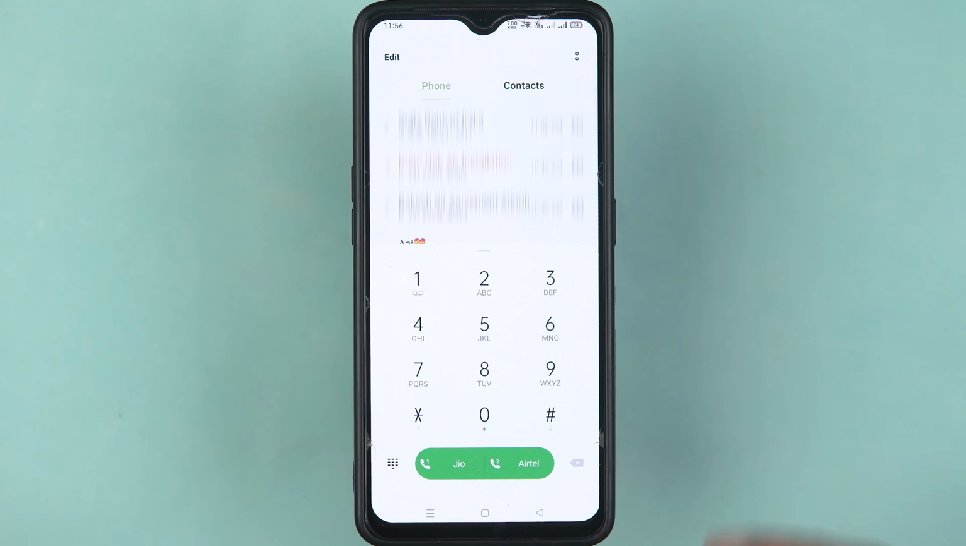So now you can see it is saying that the number is busy. It might take some time to connect, so you have to try multiple times. So let's try once again.